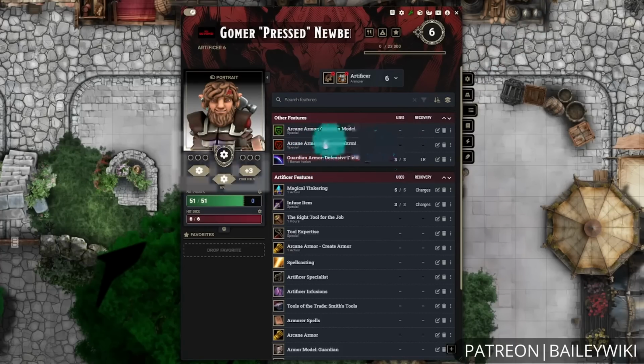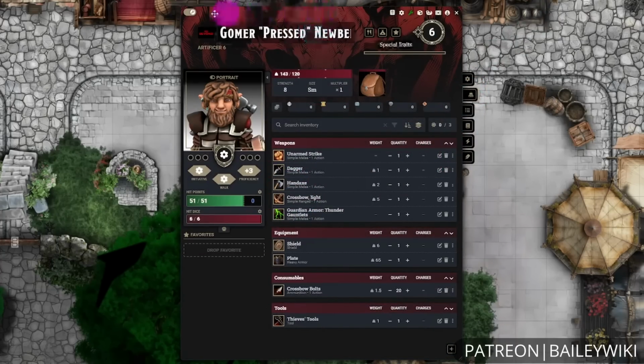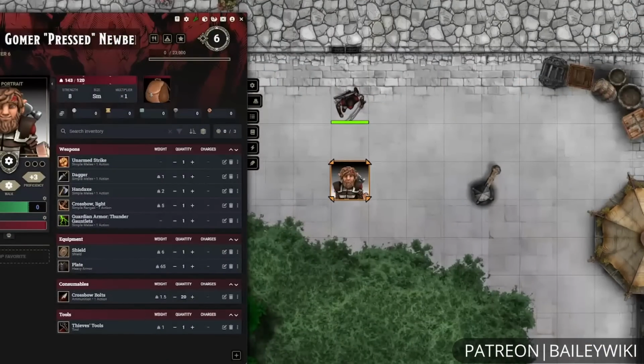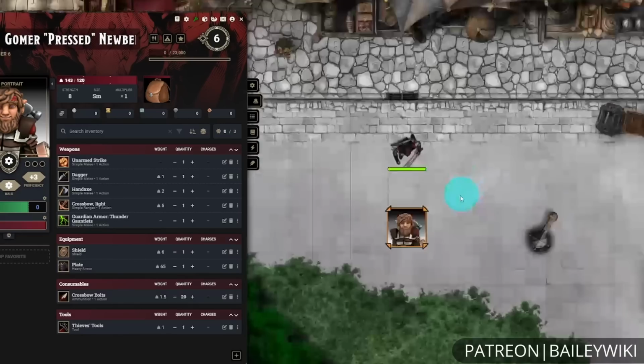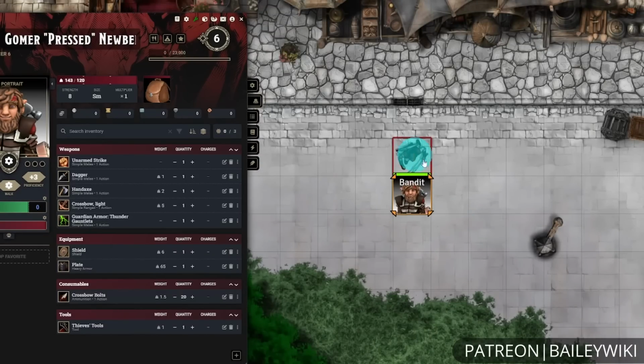And now you'll notice that we have the Guardian Armor defensive field, and if we go into our inventory, we now have these Thunder Gauntlets. So that is all completely set up and ready to go. It's just a quick demonstration of how we are completely ready to rock.